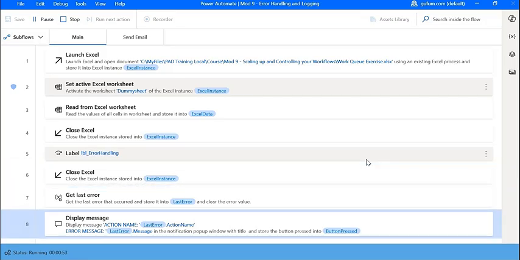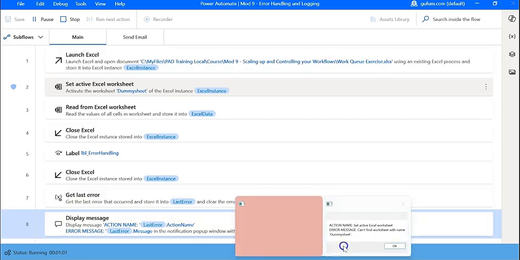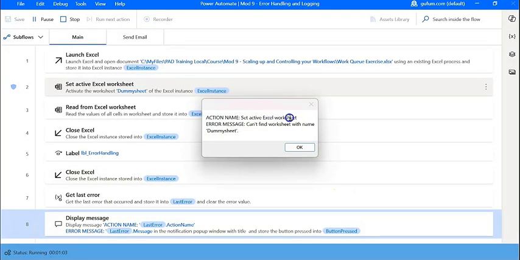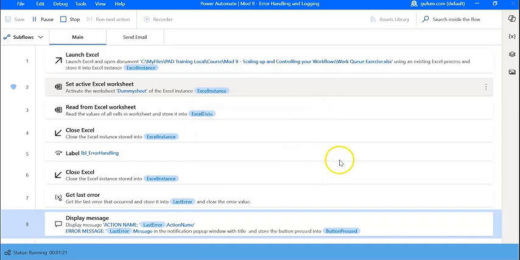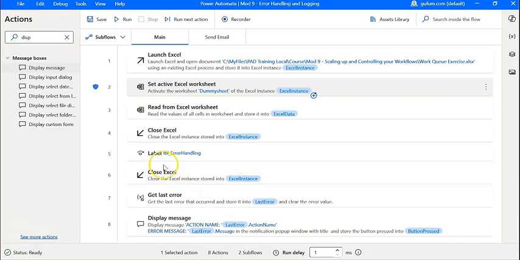The display message box shown earlier was closed within 2 seconds, and the one with the error details, let me pull that up. Action name, set active Excel worksheet. Yes, error message, can't find worksheet within dummy sheet. Perfect. We have smoothly executed an erroneous situation without halting the flow in between, even intimating the right person or team with the error details. So this was about action level error handling.